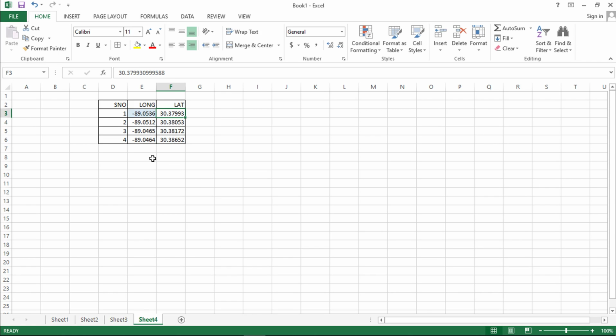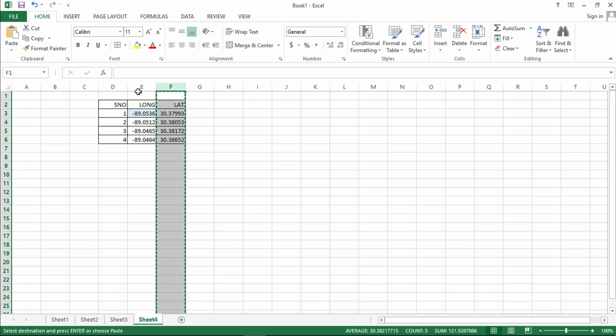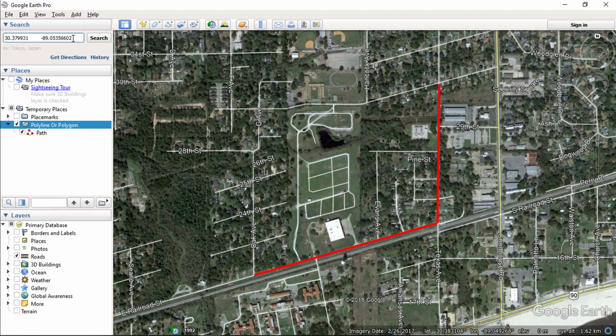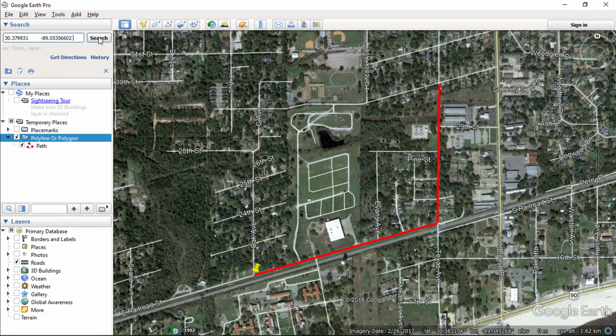While entering the values, we use latitude values first and then the longitude values. Just copy the latitude column and paste it in front of the longitude column. To check your input, just copy the lat long values and paste in Google Earth.